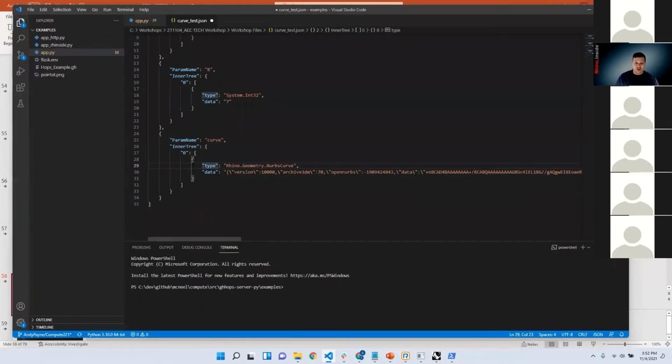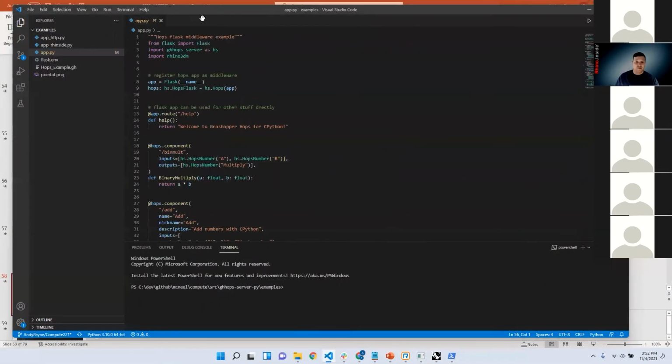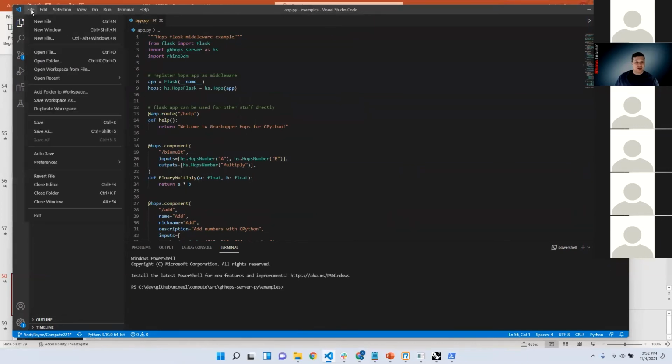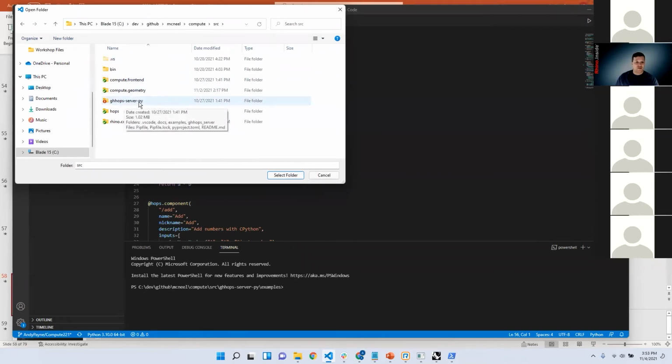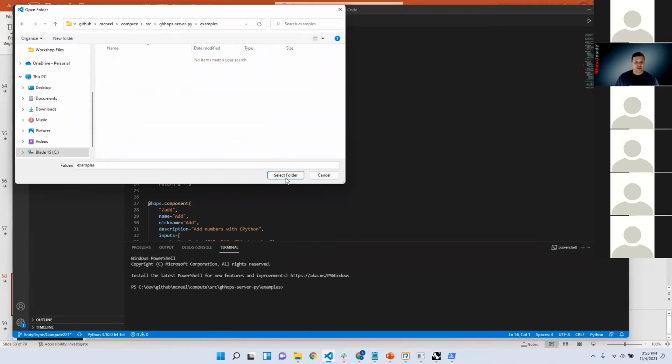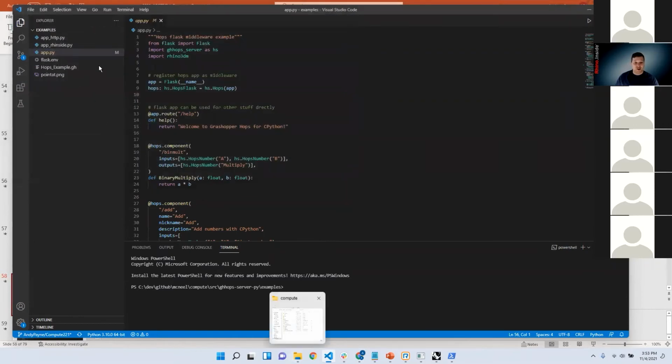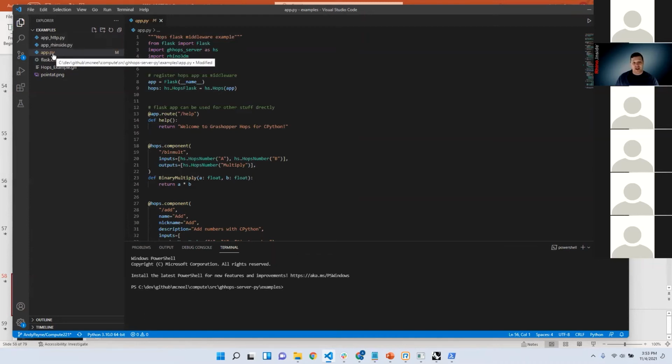Then once you do, you're going to go over to Visual Studio Code, okay? And you're going to go to File, Open Folder, and you're going to navigate to wherever you cloned that repo. So we went to compute and then source and this ghops server pi and examples, and I'm going to select that folder, and all that does is open that folder and I can see all of the files in here. There's a few different examples that are already here that allow you to run a Python server. We're really going to look at this one called app.py, mainly because it runs the Flask middleware already.